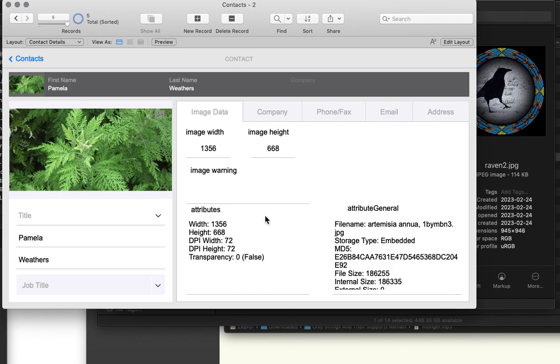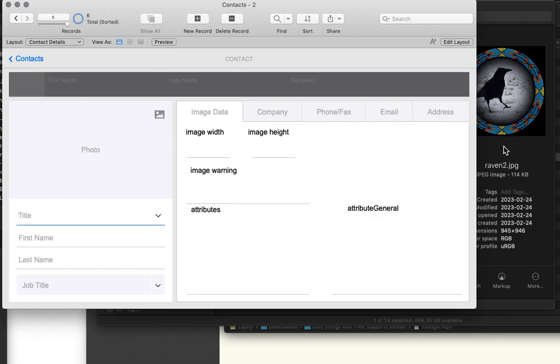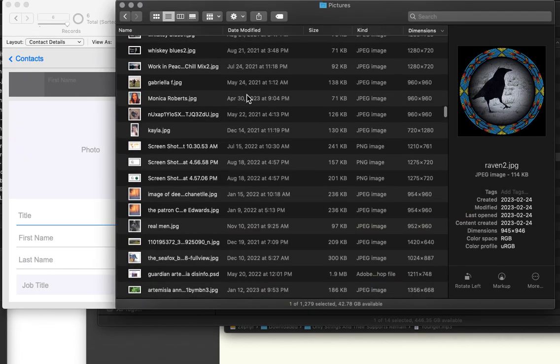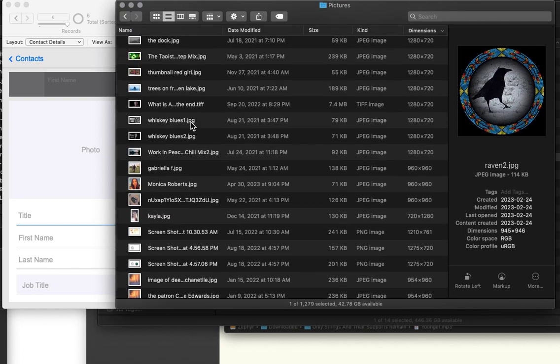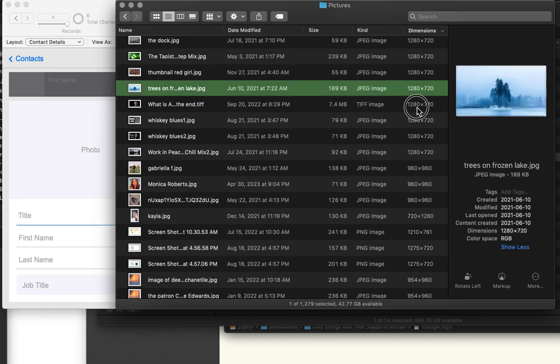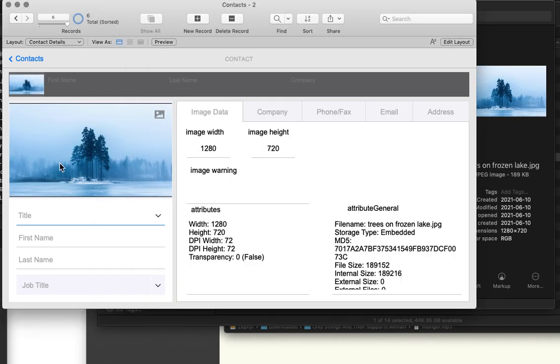So that is that. So one more time, we'll create a new record and we'll drag an image in of trees on a frozen lake. How beautiful. That would be a nice puzzle. And kind of a challenge, actually. Okay, so no image warning with 1280. And again, this could be, you know, in your case, probably like 3000 and DPI of 144 or higher. All of that can absolutely be checked. So that is the conclusion of that little demo. Thank you.